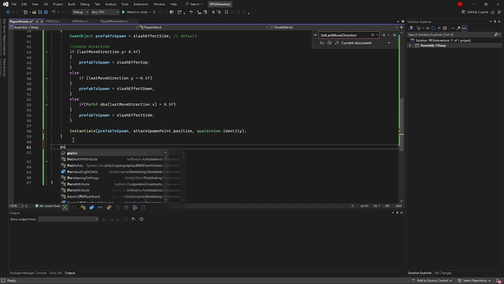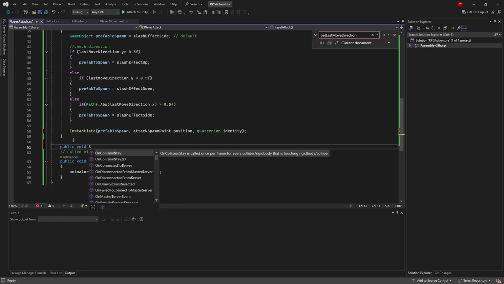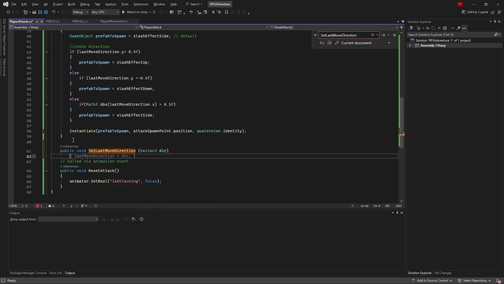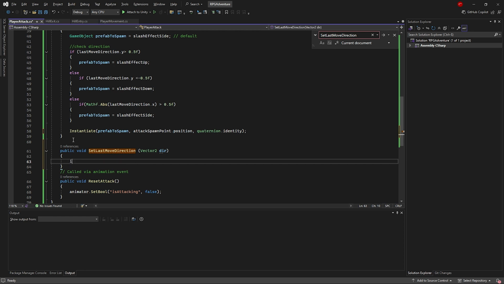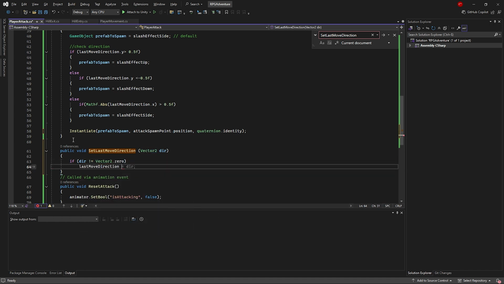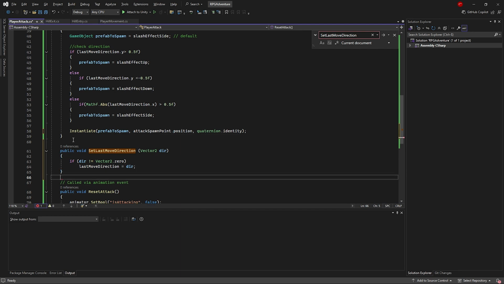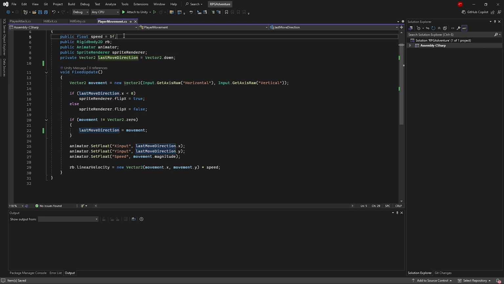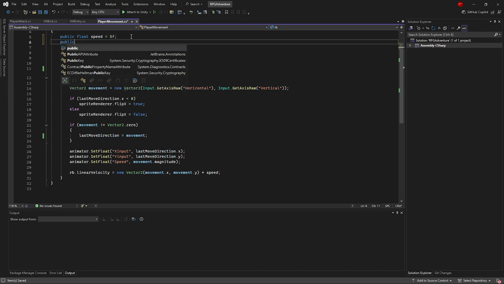This method allows our movement script to send us the last move direction, so the slash effect plays in the correct orientation. To make sure last move direction is updated correctly, call this in the player movement script.